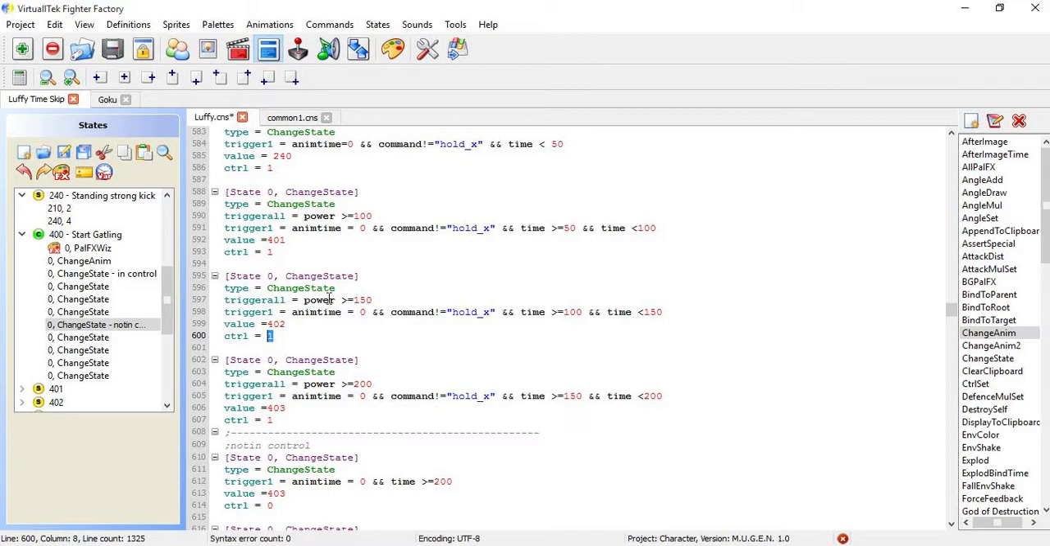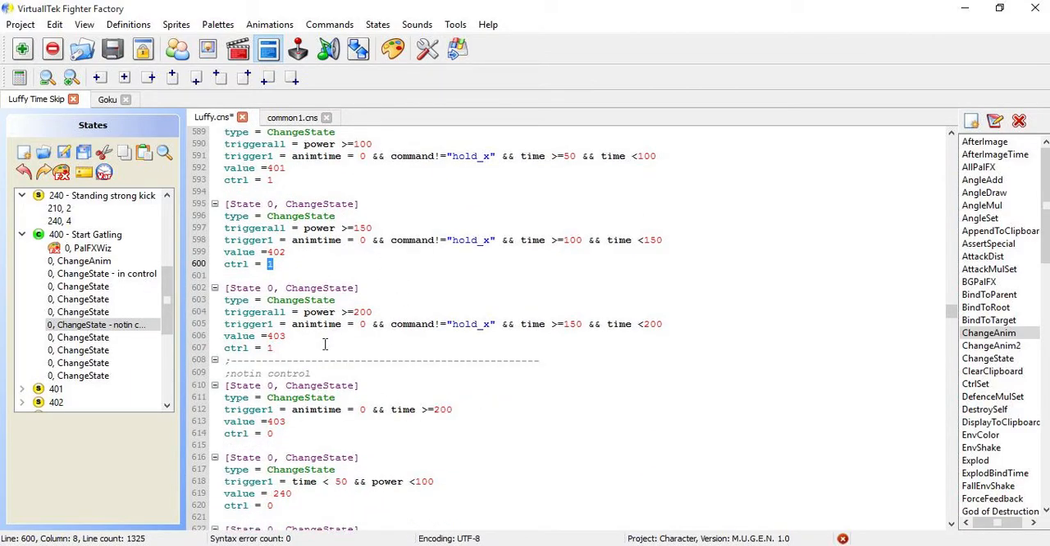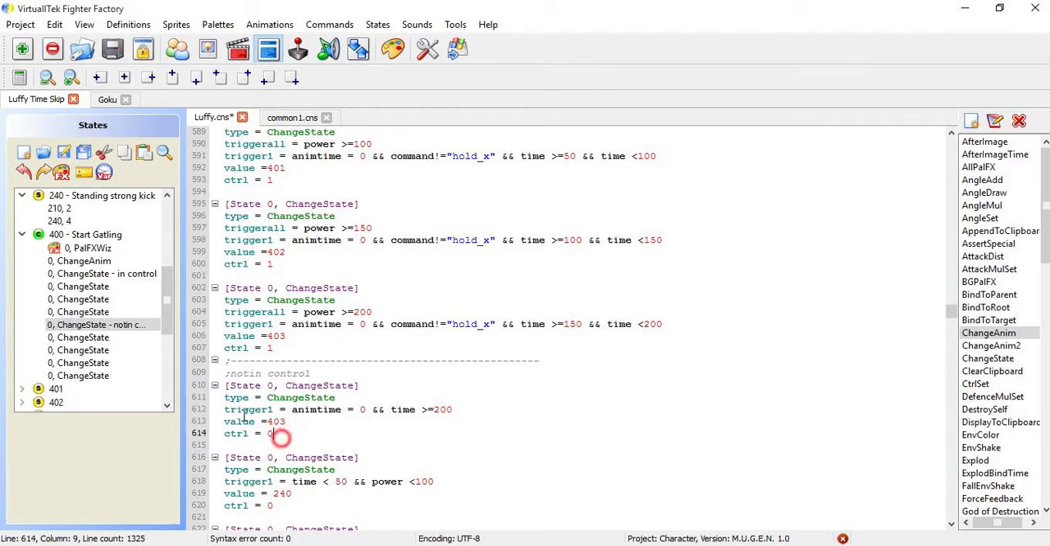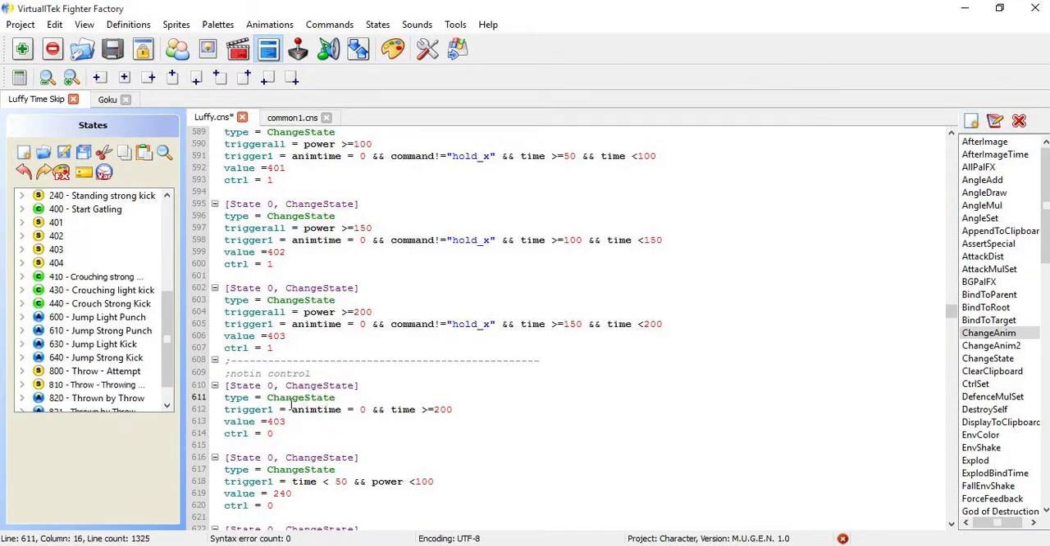So yeah, after you do that, I'll get back to the power in a second, but you want to add this code in the not in control, which is saying that when the animation is over and the time is greater than or equal to 200, then your character would just automatically go into the state 403. So what this does is that it makes it so that you're not just sitting there holding down X for a super long time. After the time 200, you will just automatically do your strongest version of the attack. So yeah, that's pretty much all that's saying.